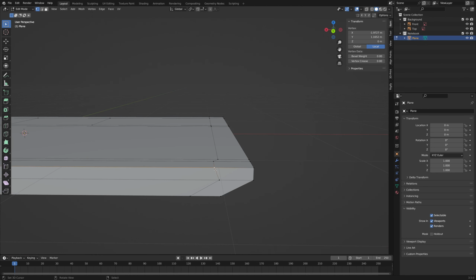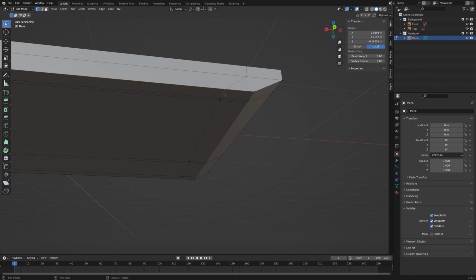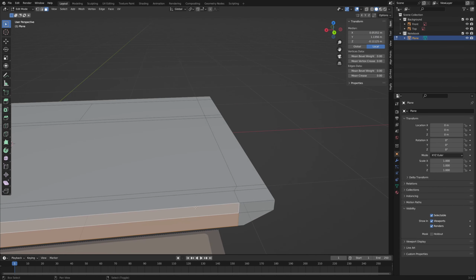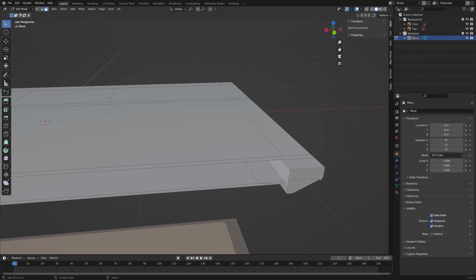First select the vertex here at the edge and copy the X position. Select the next vertex and insert the X position, and select the following vertices and insert the X position again. Switch to face select mode and select this face, this face, and this face. And press delete on the keyboard and choose delete faces.